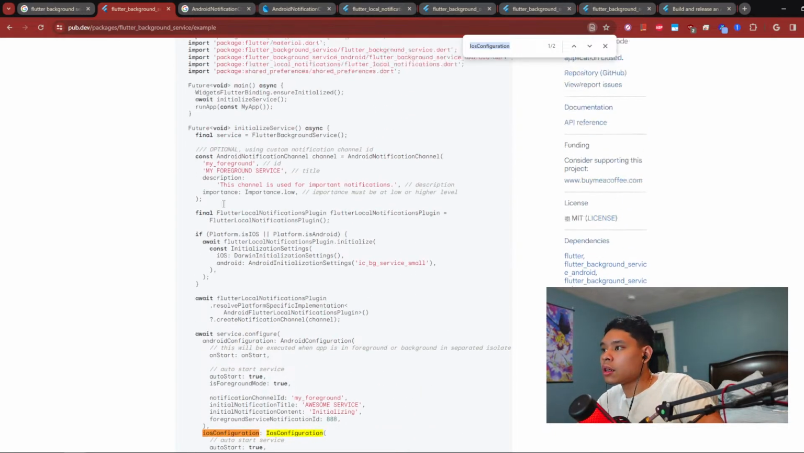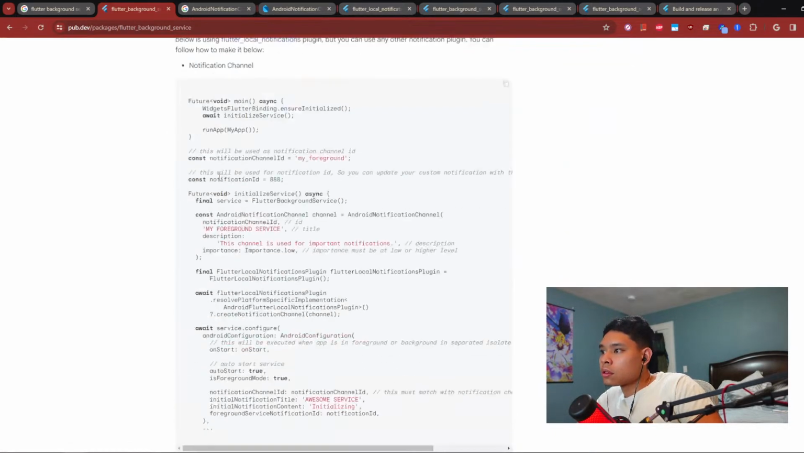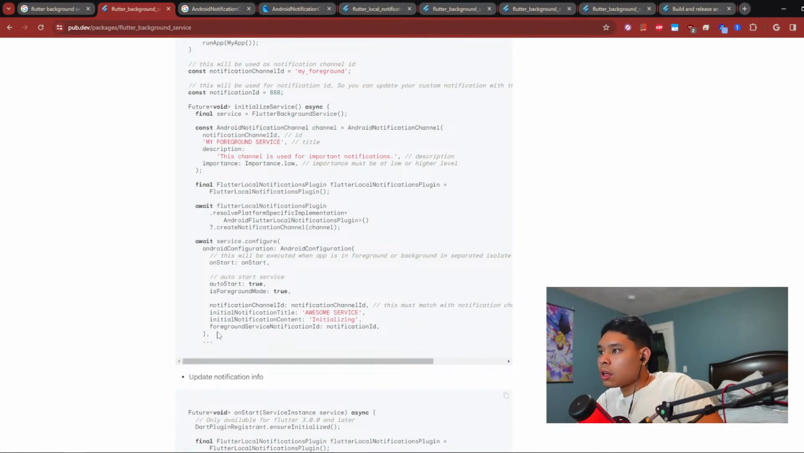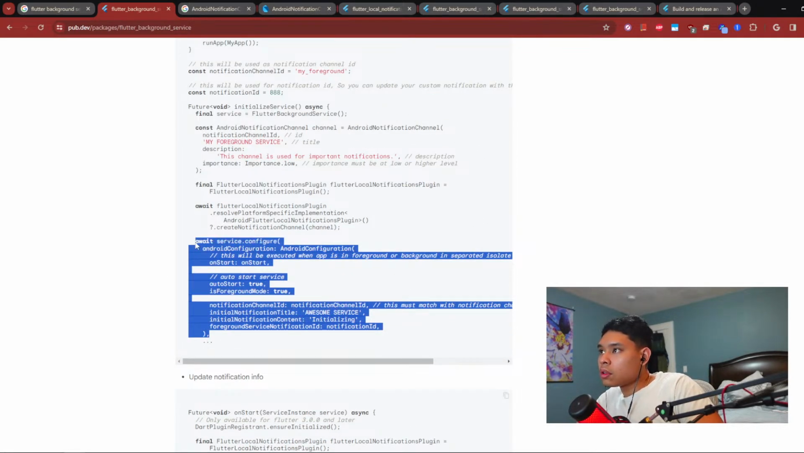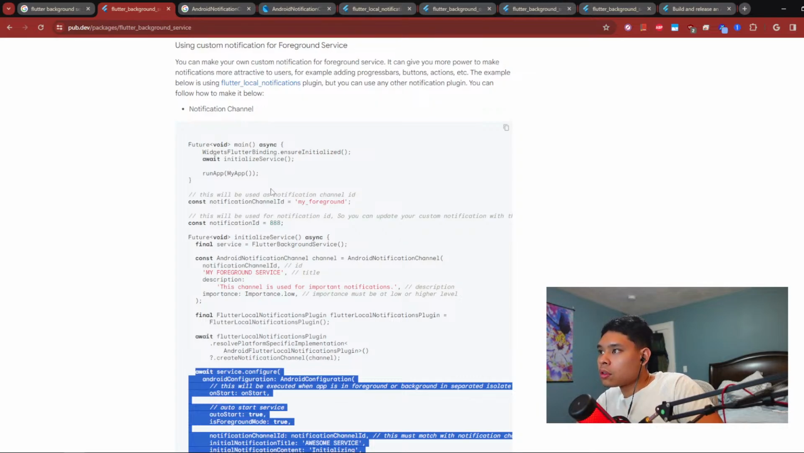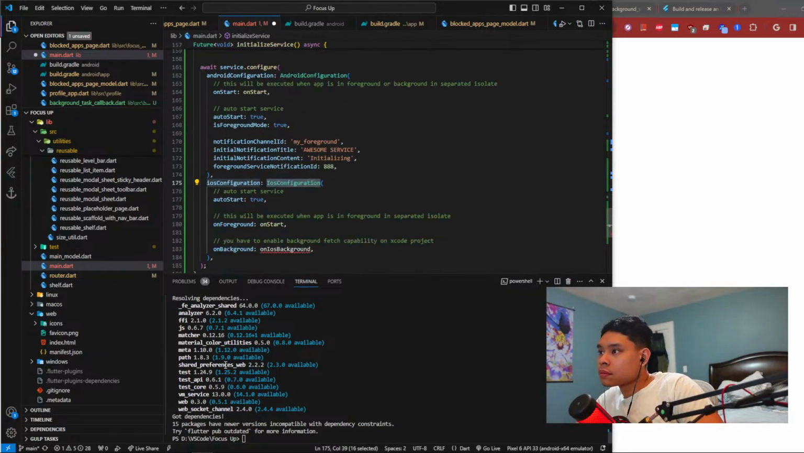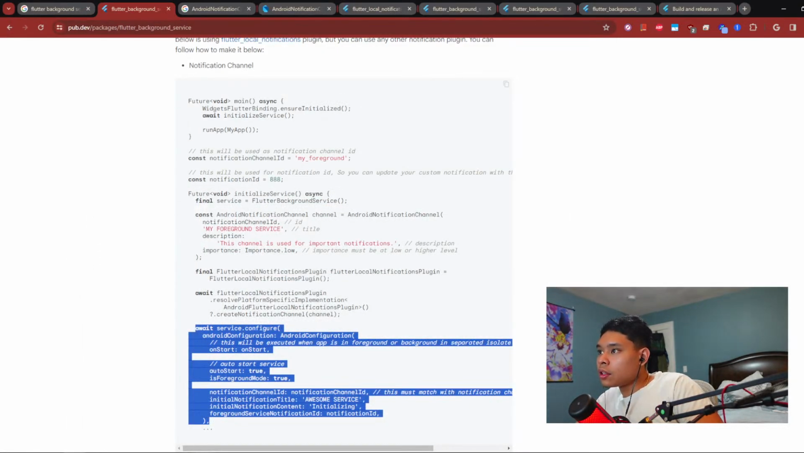Okay, I got it from here. Screw that. Just do this, and do this. This is an initialized service. We don't need a plugin. We just need onStart to happen.